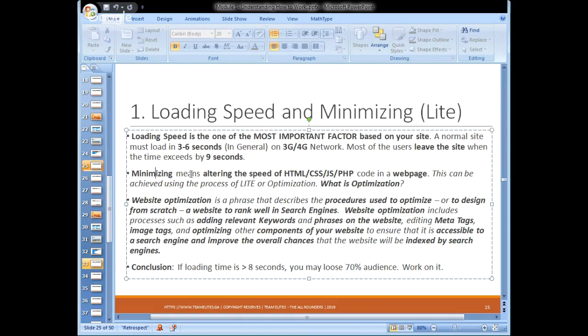So minimizing means altering. How to prevent this? By minimizing the website. Minimizing means altering the speed of HTML, CSS, PHP, and JavaScript code in a web page. How can we alter the speed of loading? This can be achieved using the process of light or optimization. Now, what is optimization?